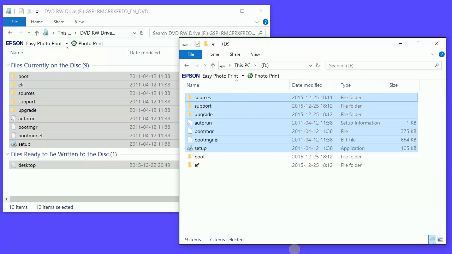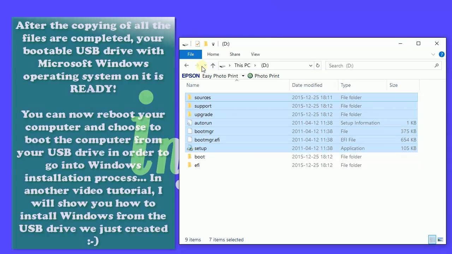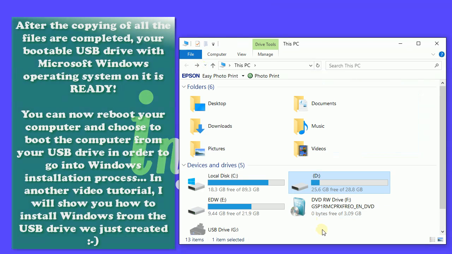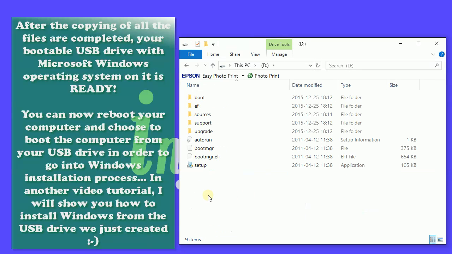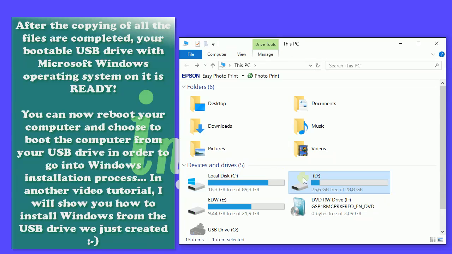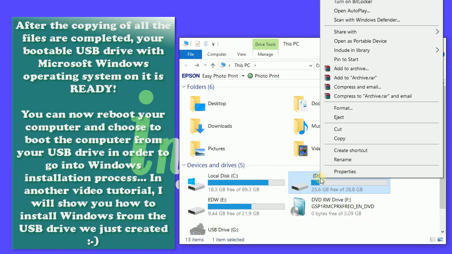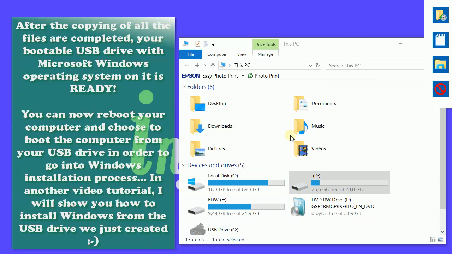Now the process of copying all the files into the disk is completed. We have created our bootable USB flash memory drive successfully, and you can reboot your computer and choose to boot into the USB drive. Once you've done it, it will start the installation process of your Microsoft Windows operating system from the USB drive.